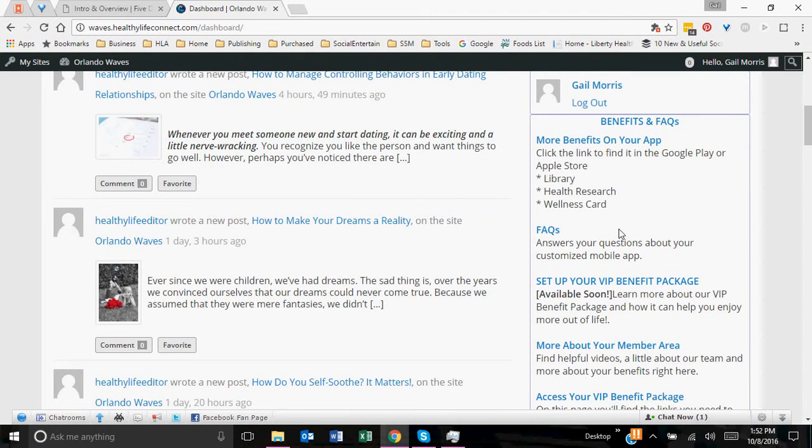So if you are using your mobile phone, you can click More Benefits on your app, and it's going to take you directly to the page where you can click a link and download it from either Google Play or the Apple Store. Inside of your app is another library of information, more health research.